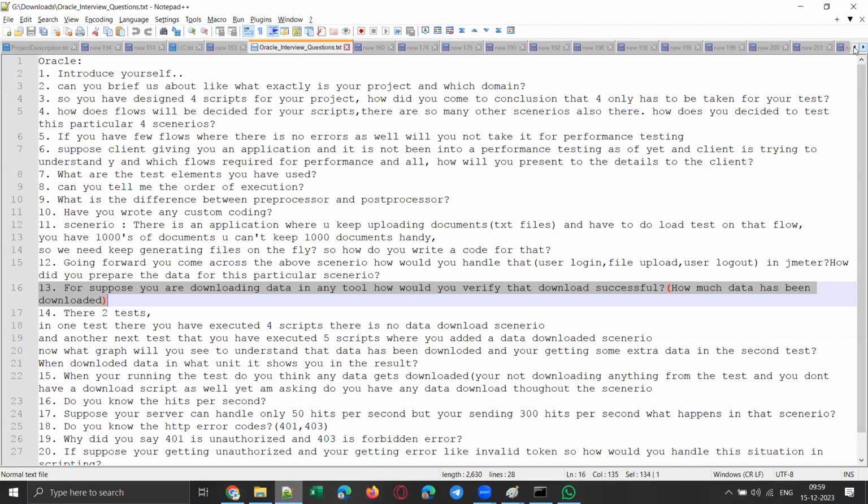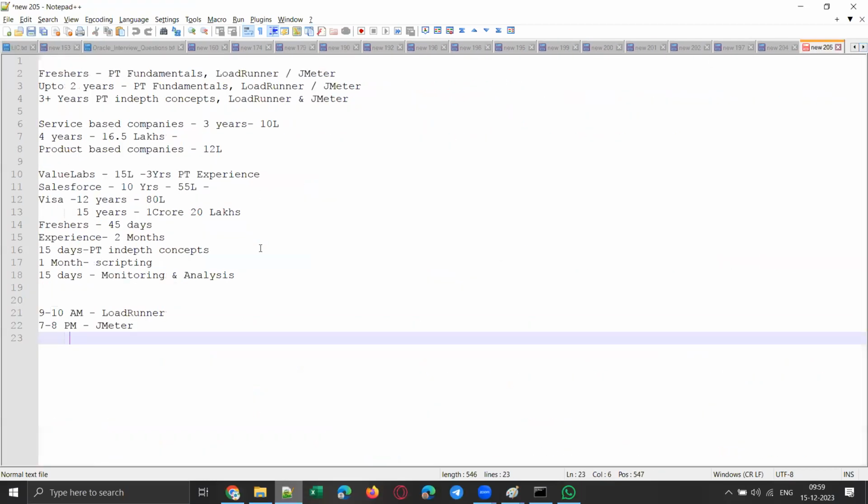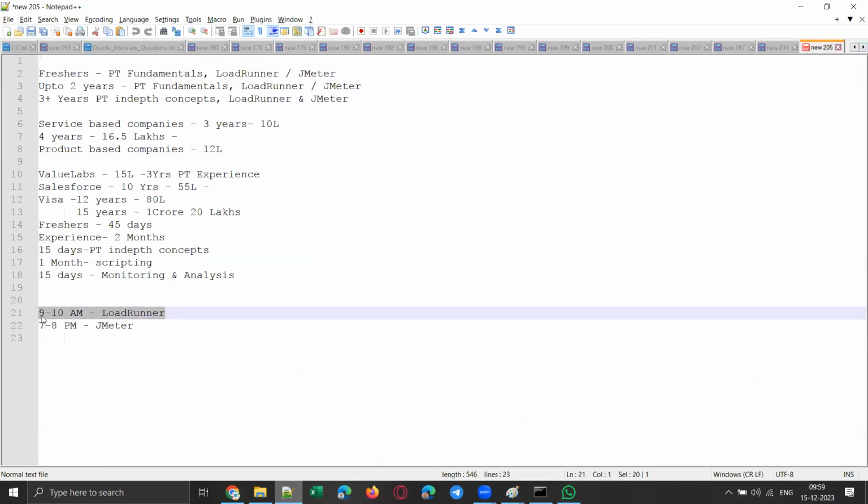Is there any evening class, like 9 to 10 JMeter, 6 to 7 LoadRunner, like that? Is an evening class also there? Yes, I already explained that, let me repeat it. This is the plan. 9 to 10 a.m., the current batch timings, will be for LoadRunner. Right?